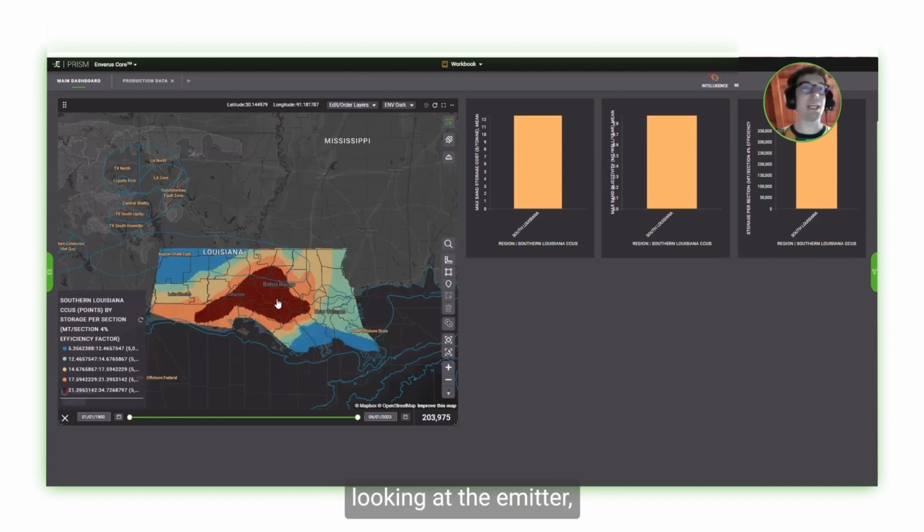The first could be looking at the emitter, especially looking at brownfield emissions. Where are those emitters? Where are the volumes, concentrations, and then what are the capture break-evens of those emissions? Or we could look at storage first, identify where the most prospective storage is, and then go backwards from there and look at the closest emitting sites.